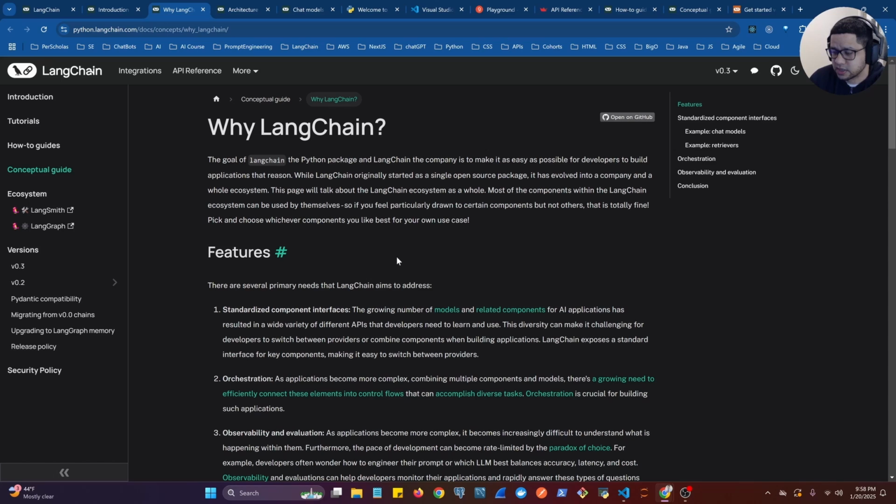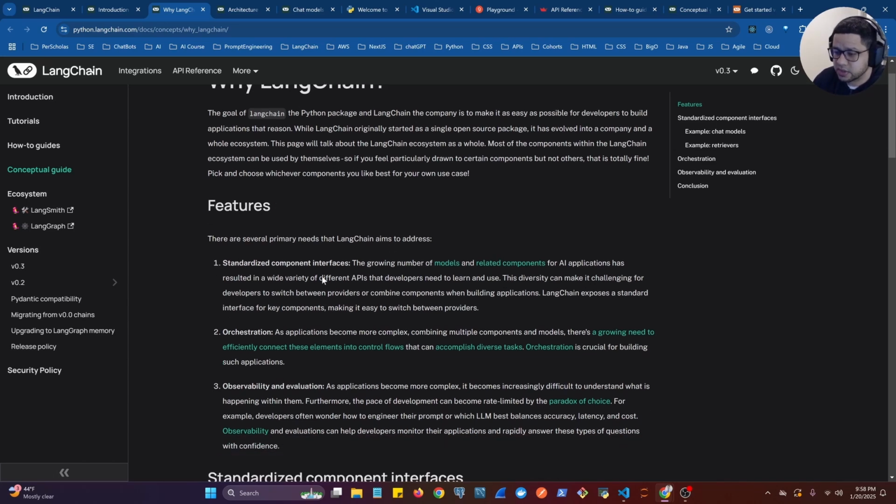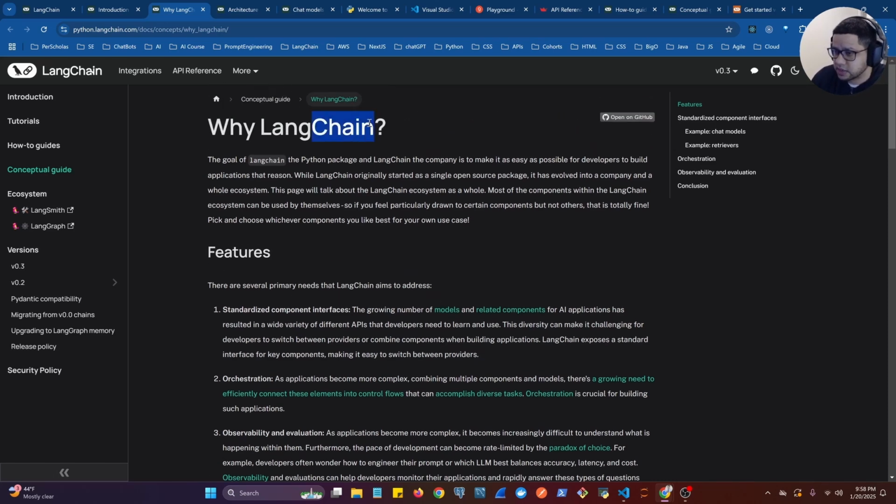Now, LangChain provides a framework that has already implemented a standardized interface, so it will allow you to integrate multiple models from multiple companies or providers, and also multiple tools so that they can work together very easily to build a chain where you can build complex AI applications like agents and anything else you would like to build.